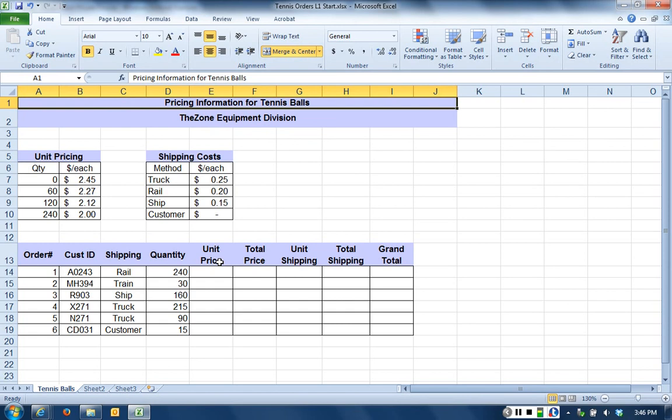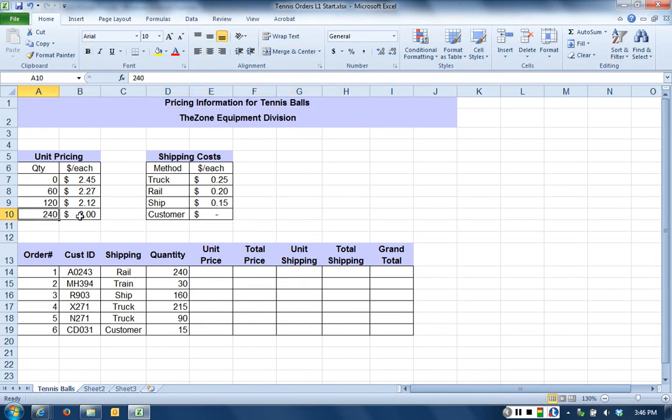Now the way that this unit pricing works is the pricing is based on the quantity. So if you come up here to this area at the top, if we order a quantity of 240 or greater, then we pay a price of $2. If we order a quantity of 120 or greater, then we pay a price of $2.12, etc. So basically a volume discount is what we're getting here. So I want to get those prices and pull them down here into the unit price. But I want to do that based on these quantities that are over here.